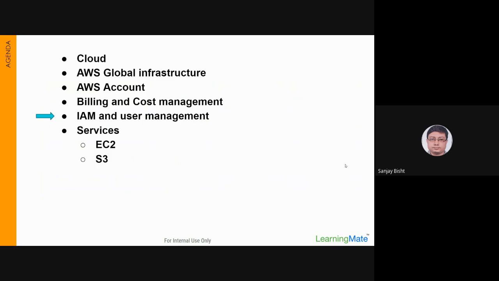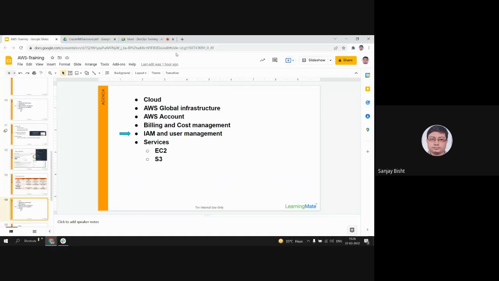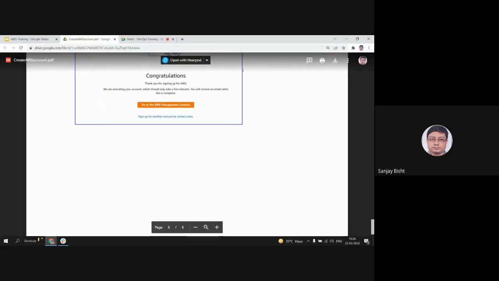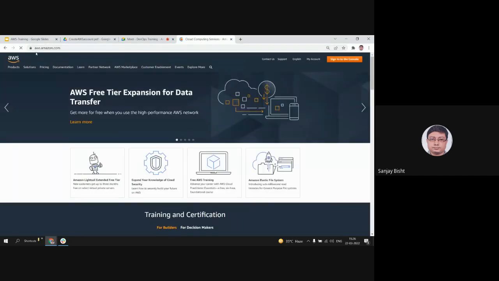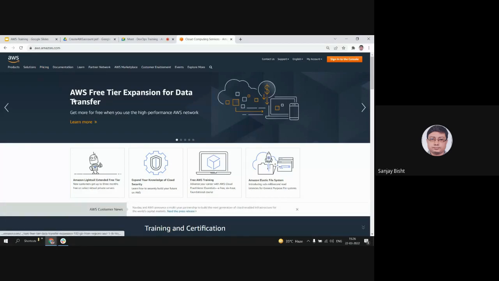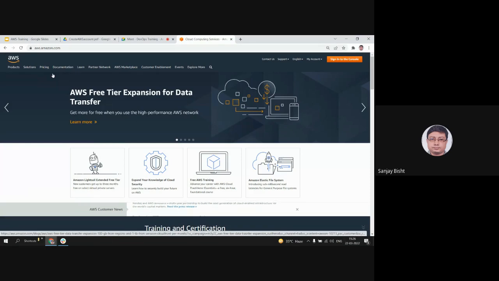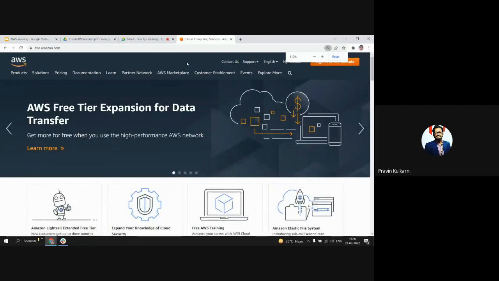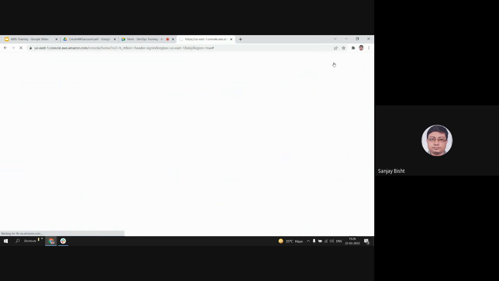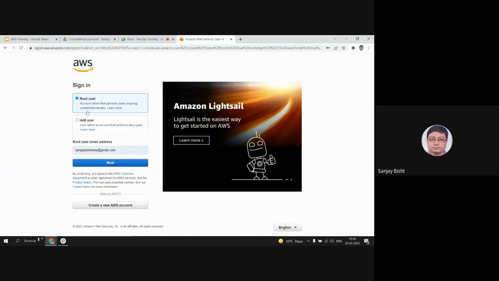At this moment, let's go to the AWS account and see some of the features. Is the screen visible or should I zoom it? You can zoom in a little bit. Okay, better. You need to sign in to the console. This is the screen that we have seen, the first screen from where we created a new account. Once your account is created, just click on root user, then provide your email address.